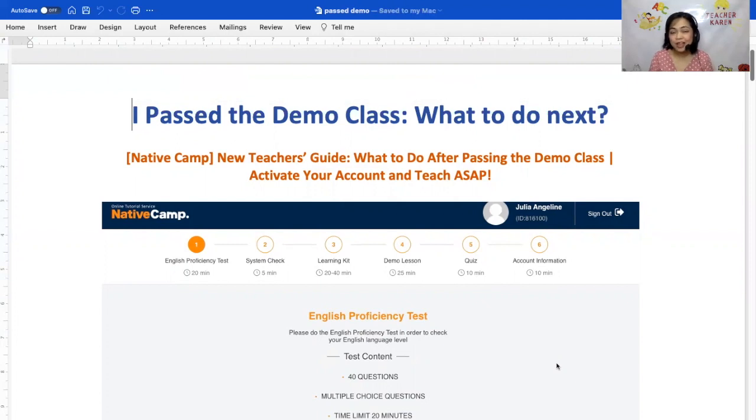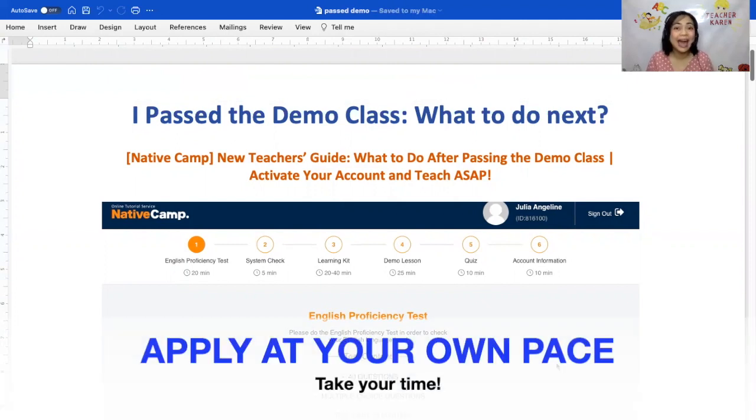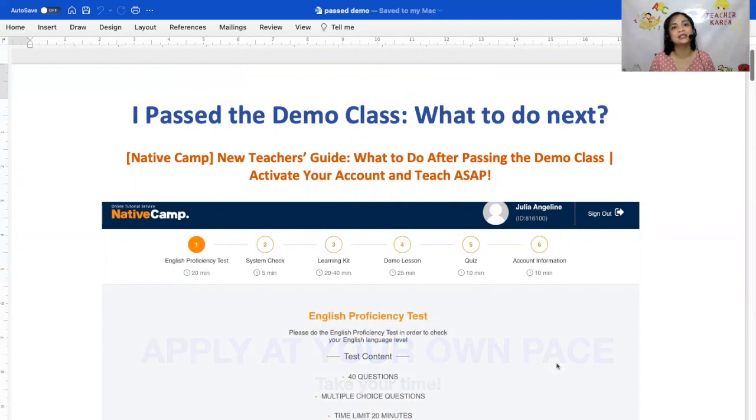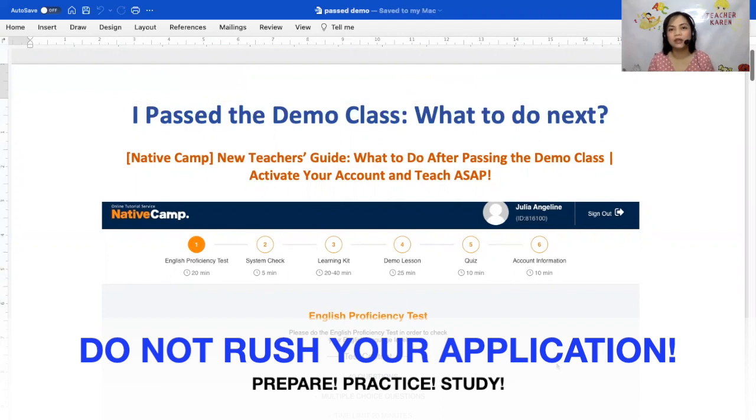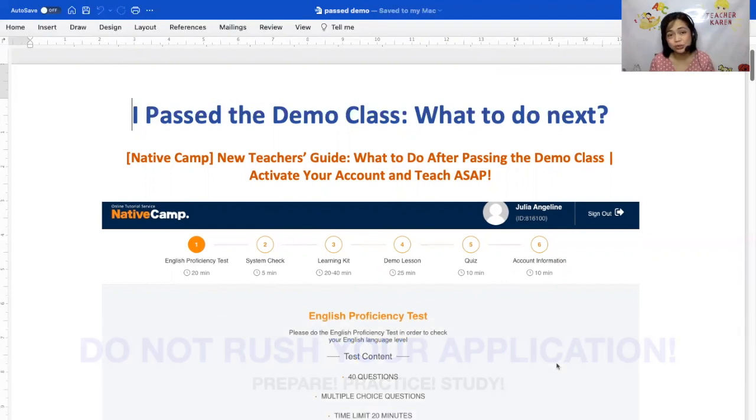Teacher, when you're applying here in Native Camp, there are 6 steps that you would have to go through at your own pace. When we say at your own pace, if you don't feel like taking the system check today, you can take it after a few days. You can take it next week. Or let's say you're not yet confident for the demo class. You can study for a few days. Then when you're ready, you could just choose to take your demo on whatever day you choose to take it.